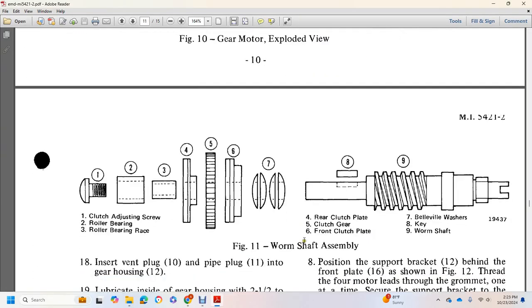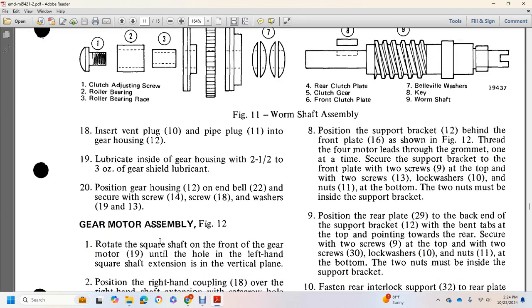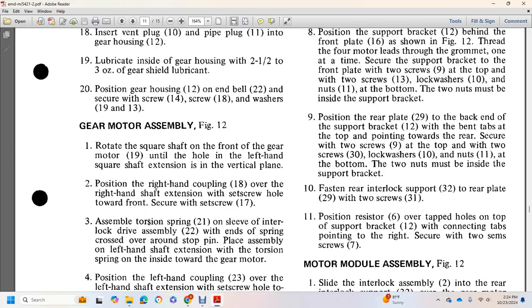Figure 11 shows the worm shaft assembly. Insert vent plug 10 with a pipe plug into the gear housing 12. Lubricate the inside of the gear housing with 2.5 to 3 ounces of the gear shield lubricant. Position gear housing 12 on the end of the 22 with the screw 14, the screw with the 18 lock washer 19 and 13 gear motor assembly.